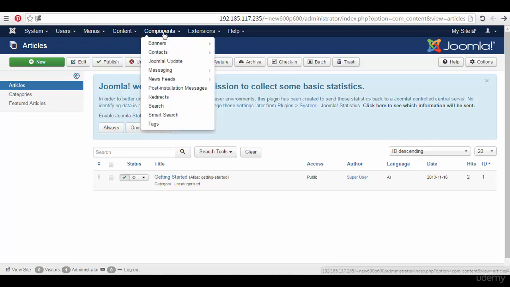Let's go to the components. In the components, we can add or manage banners and categories, clients, tags, contact form with categories, Joomla update, messaging, new private message to some customer or some visitor, news feeds or categories, post-installation messages, redirects, search, smart search, and tags. By the way, we will discuss all of this about Joomla in the next sections and lectures.